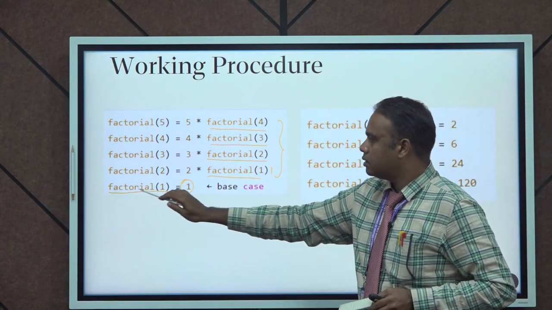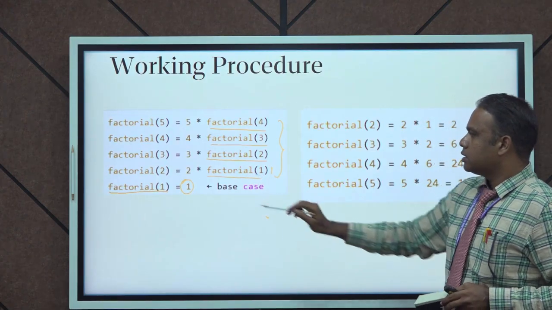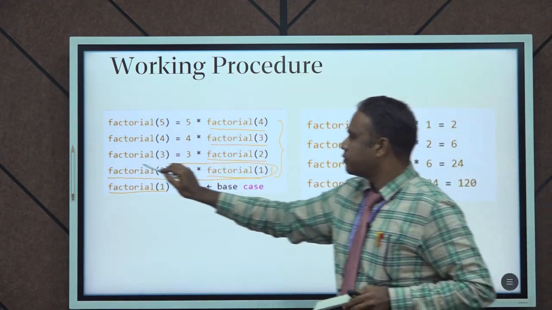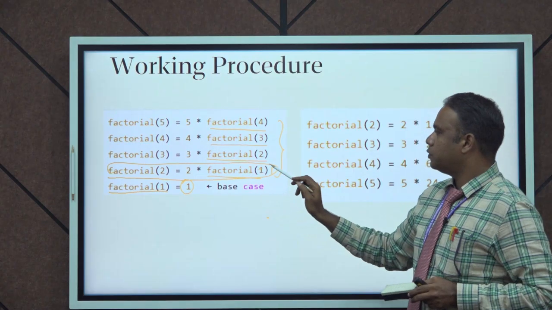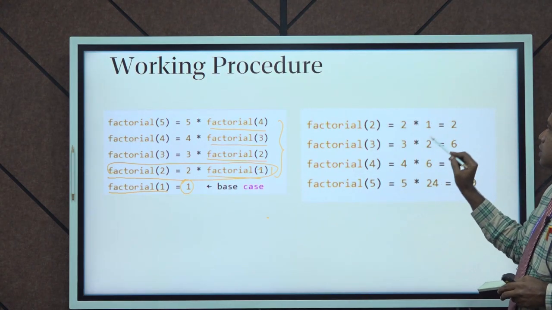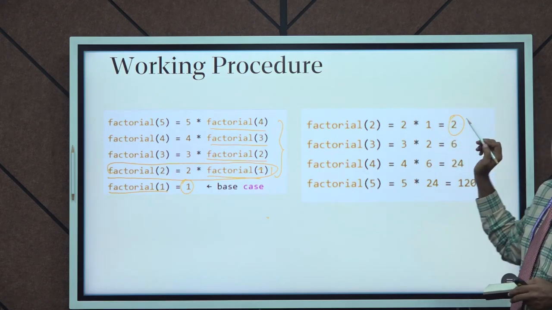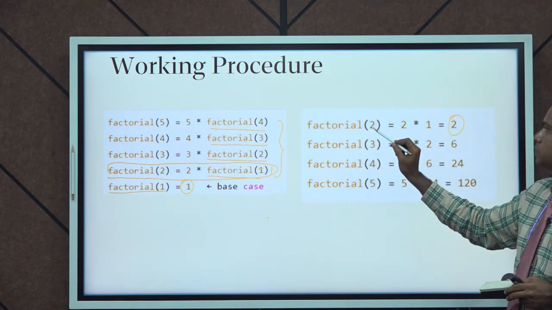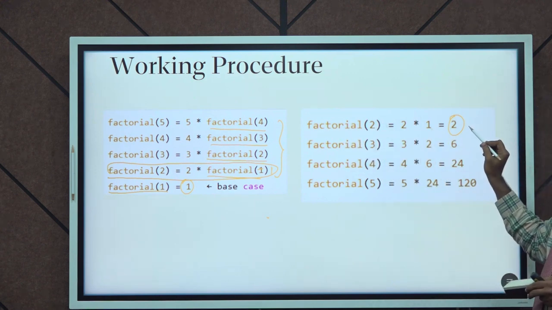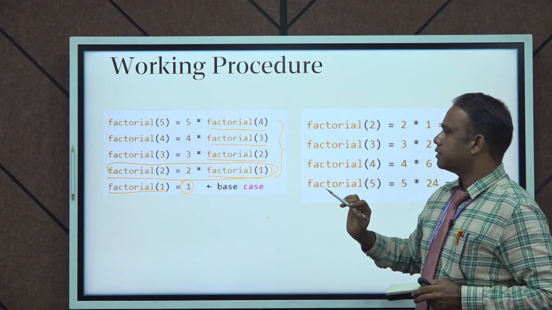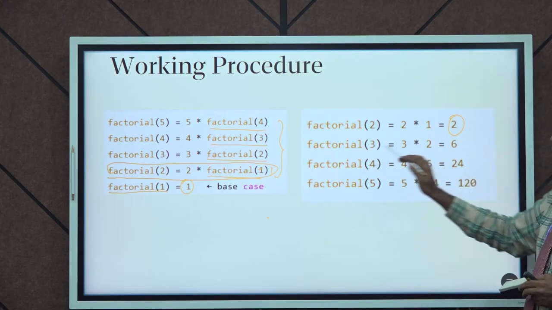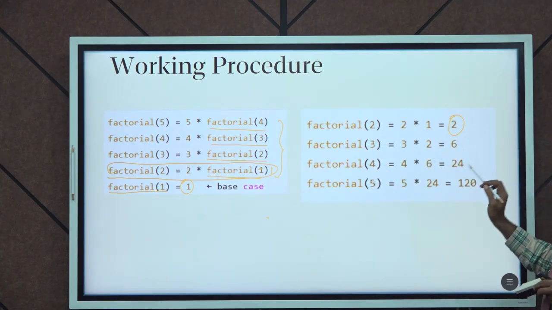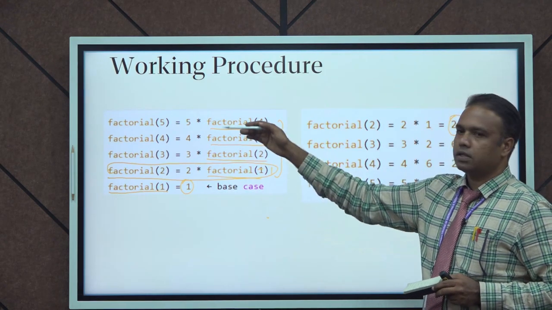The factorial of 1 is substituted here. Take this entire line: factorial of 2 is equal to 2 into factorial of 1. What is the value of factorial of 1? It is 1. So the answer is 2 into 1, which is 2. So the final value of factorial of 2 is 2. We apply this 2 to the next step. Likewise, we substitute everything and we get this answer. Factorial of 2 is 2, factorial of 3 is 6, factorial of 4 is 24 and finally, factorial of 5 is 120. We just have to substitute the values, right?